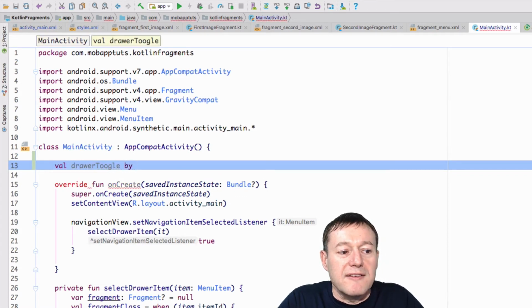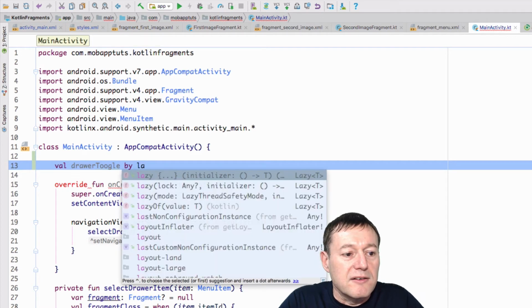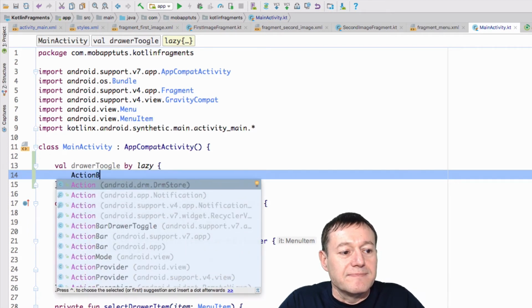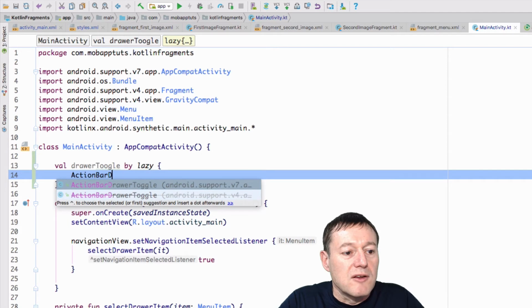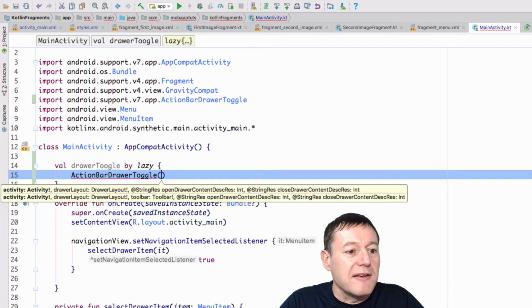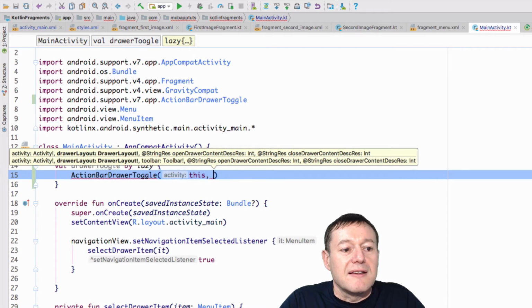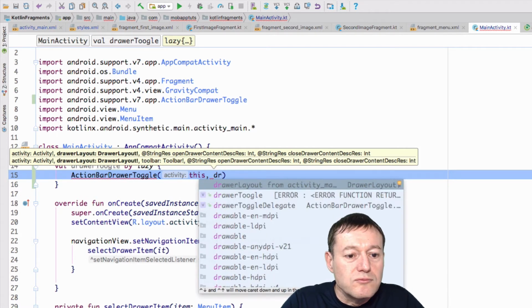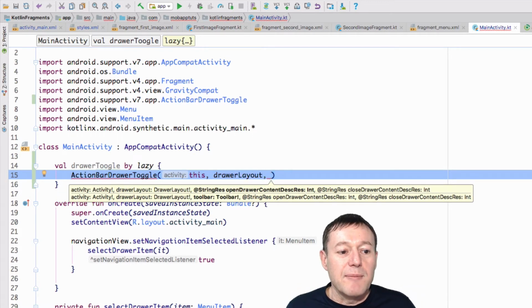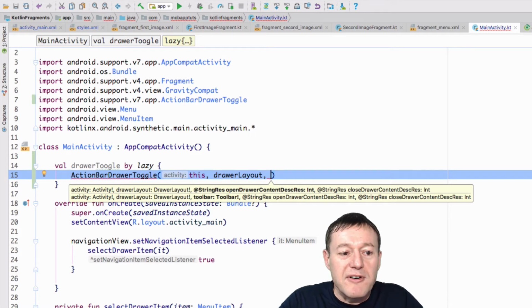And I'm gonna set this up as a lazy delegate, so we'll call by lazy. And what this is, it's an ActionBarDrawerToggle. It's going to take a number of values. One will be the activity itself, so we can just call this. The next part's going to be the drawer layout. And then the next part we will feed in. We've got two constructors we can use here, but I'm going to use the one that takes the toolbar parameter.